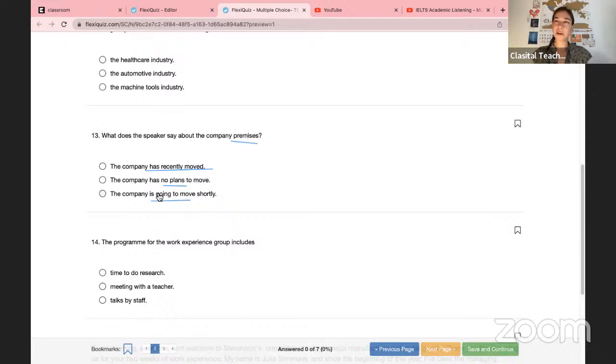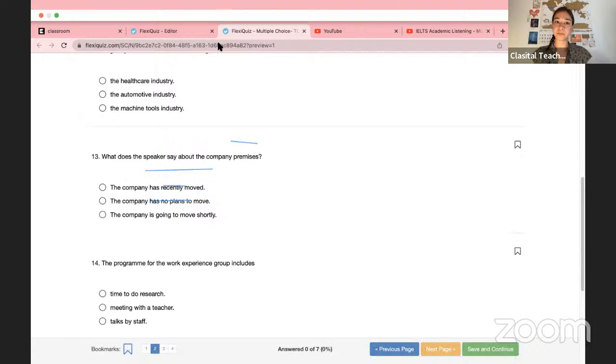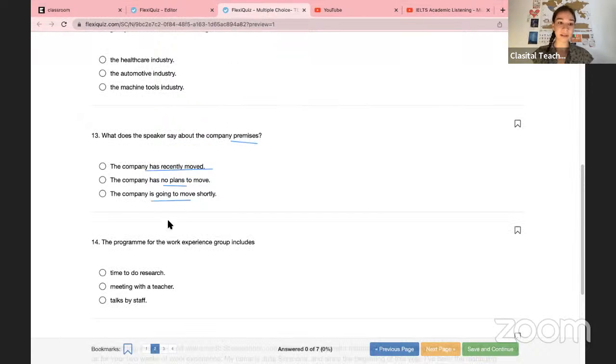Instead of move, what can they use? We should think about this. And question 14, lastly, the program for the work experience group includes time to do research, meeting with a teacher, talks by staff. For the research, maybe the keyword is research.